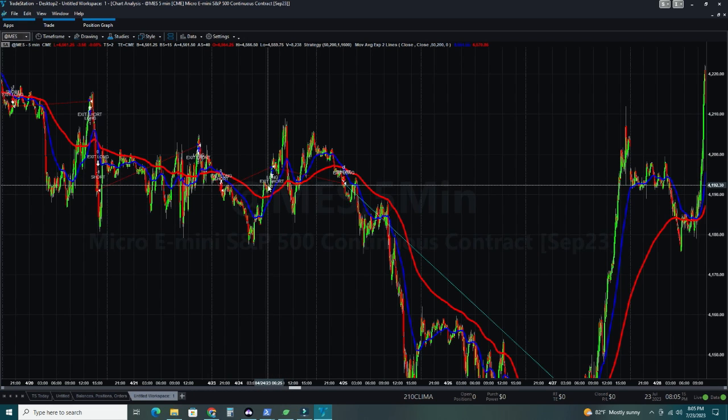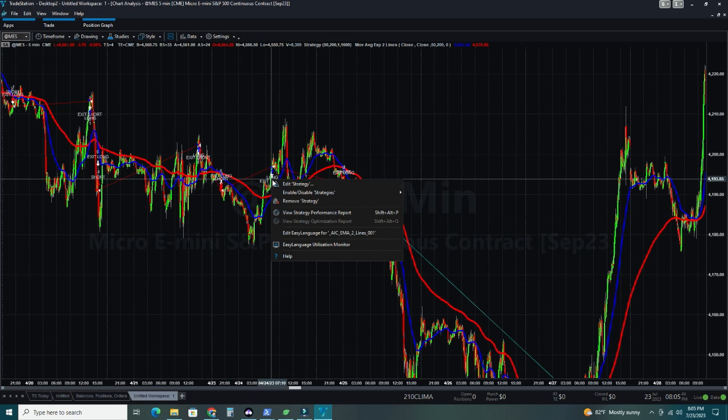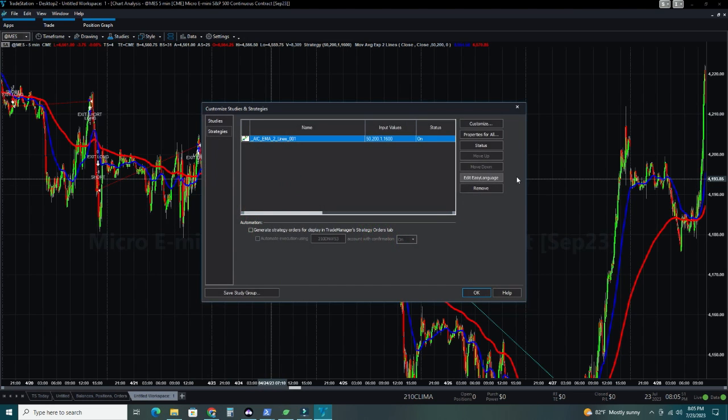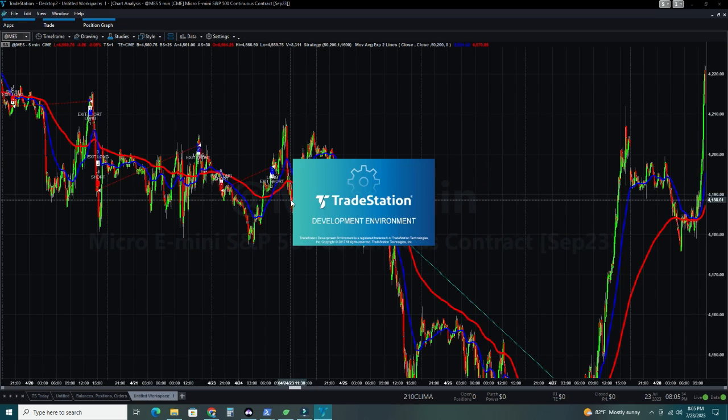So what I'm going to do is add one more condition, which is a stop loss right before I hit the entry price. That's what we're going to do right now. All right, right click on the strategy, edit strategy, edit EasyLanguage.